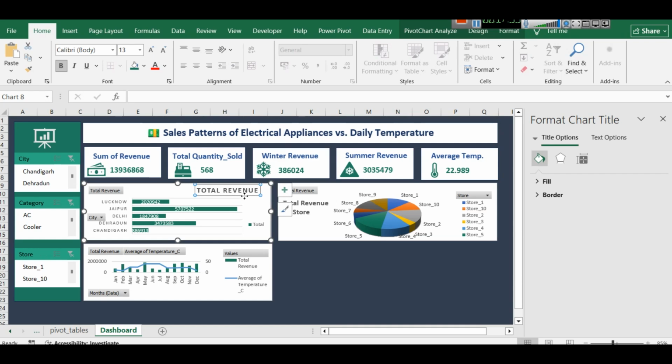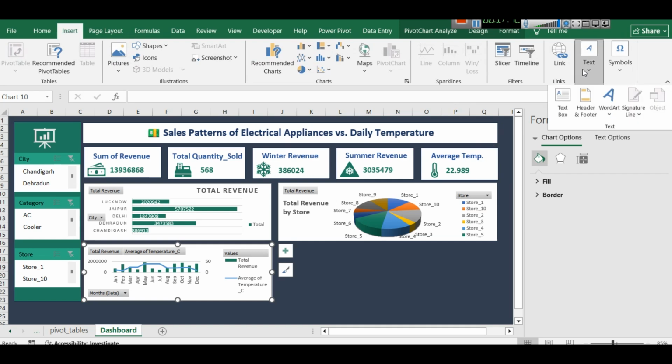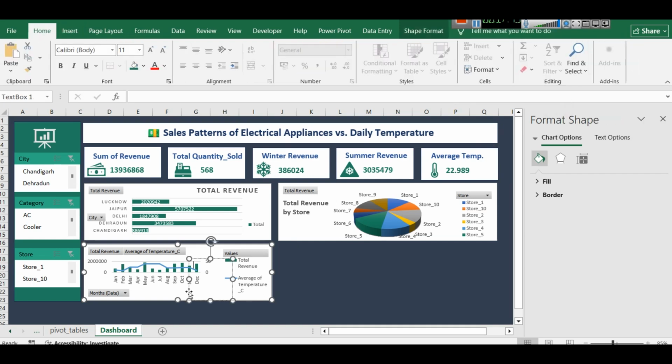We can copy the chart title and paste here, or we can add a text box here. So we can go to the insert tab and add a text box here. In that text box you can mention what is happening. So this is total revenue by month and average temperature. So this is something that we can now show in the footer because we have more area here.